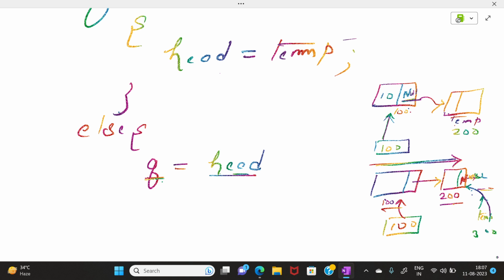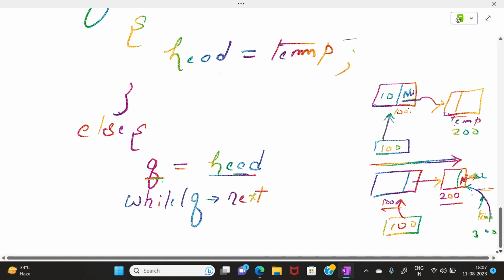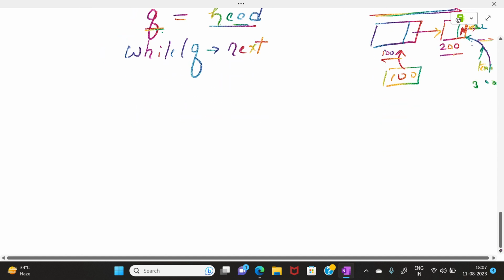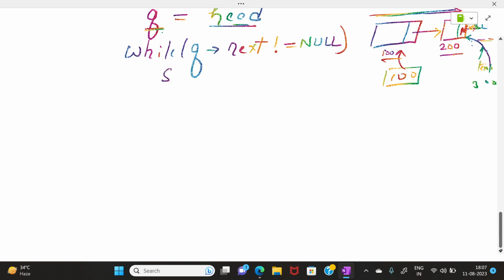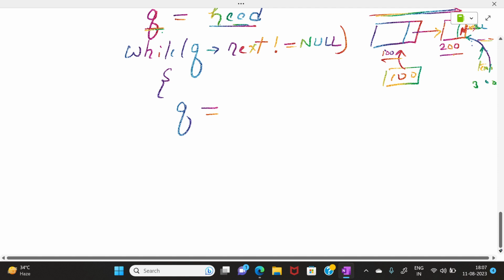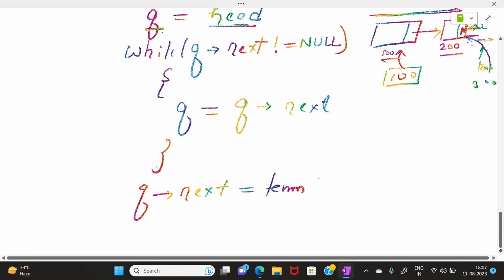Okay, so q as head, while next of q is not null. While this is true, we will be moving q as q equal to next of q. Now, when we get the next of q as null, we will come out of this while loop. And what then will we do? We will then update next of q equal to temp.